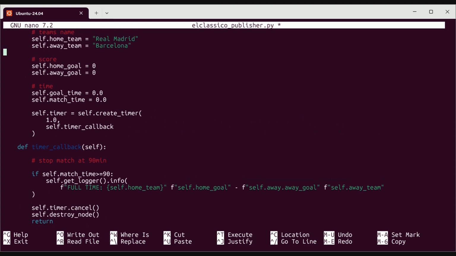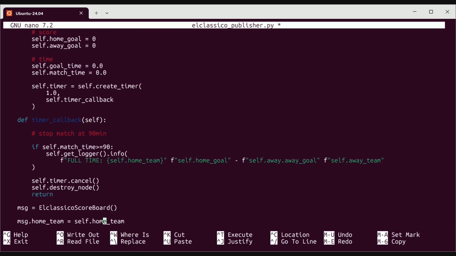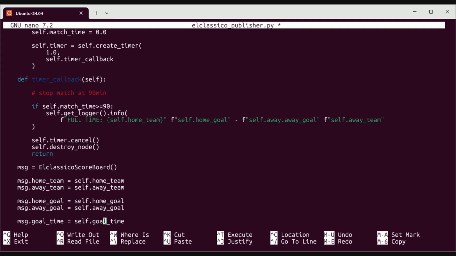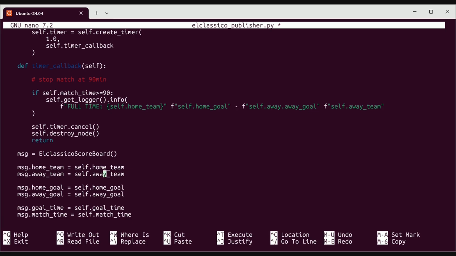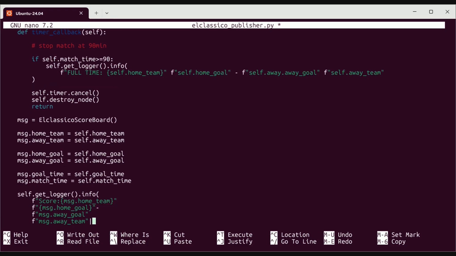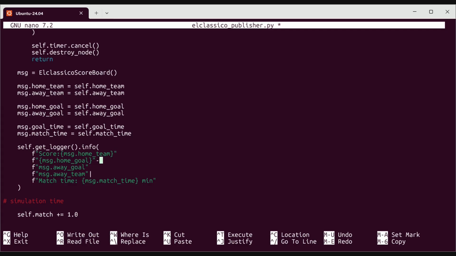Here, if later on we name it as self.home_goal, it will be 0. So we actually define and send the data to the custom message. Okay, this is the main part of this code. Once that is done, we have to print the information once more, right?